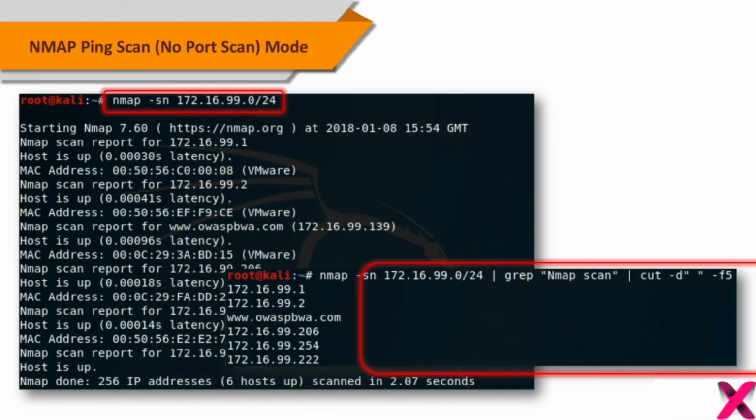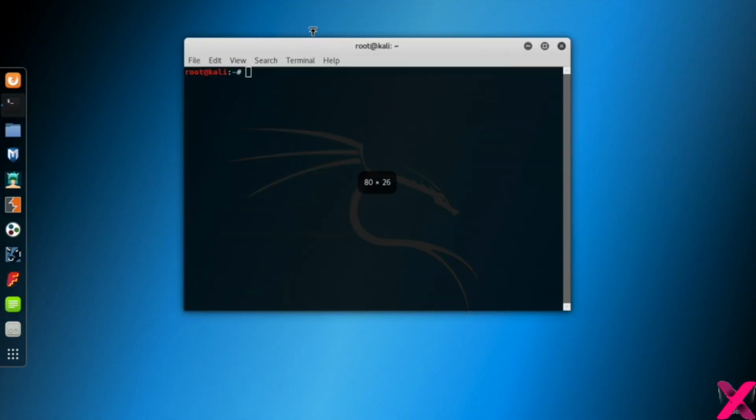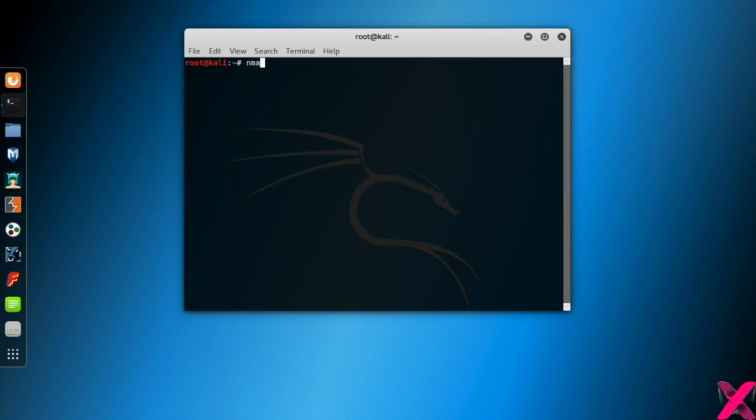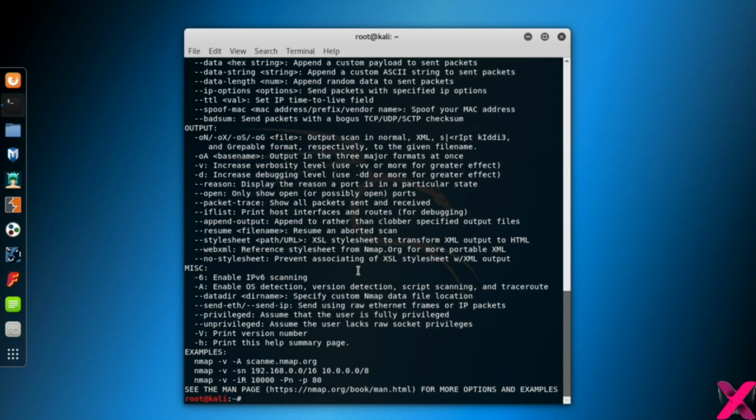Let's perform the first Nmap scans of the course using ping scan, also known as no port scan. Nmap is embedded in Kali and defined in the path. So you can run nmap from anywhere just by typing nmap in a terminal screen. When you type nmap and hit enter, you get the help page of the nmap. You can also look at the man page by typing man nmap to learn more.